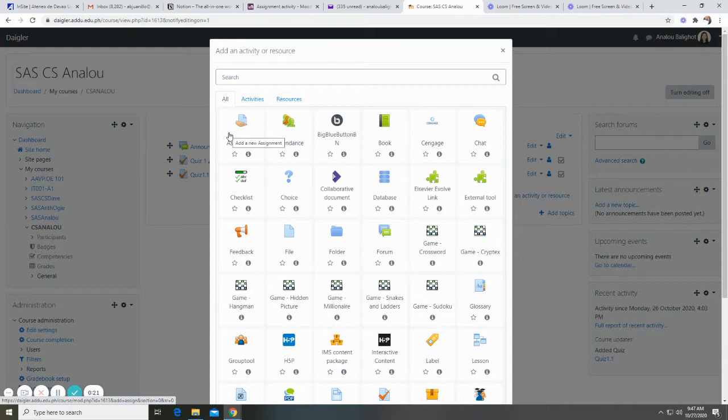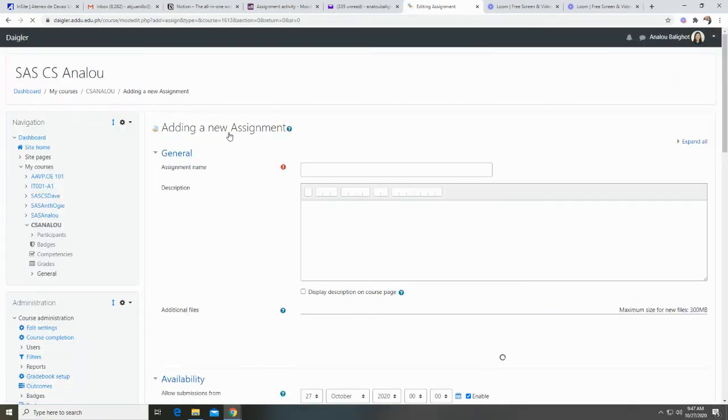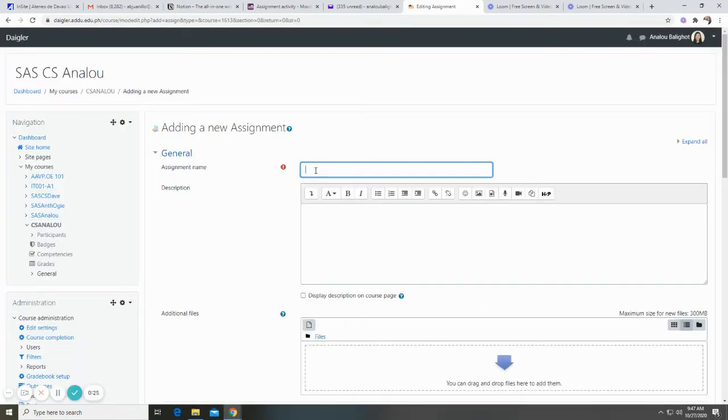Then, click on Assignment. This then takes us to the assignment setup screen. Type in the assignment name, for example, Assignment 1. The name is important because this is what the student will see in the course page.